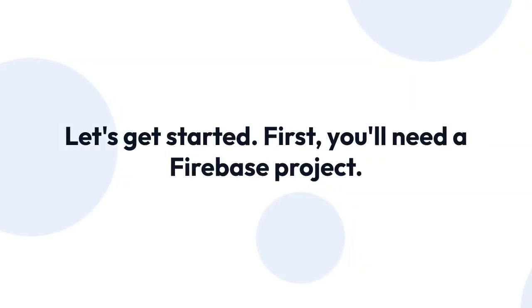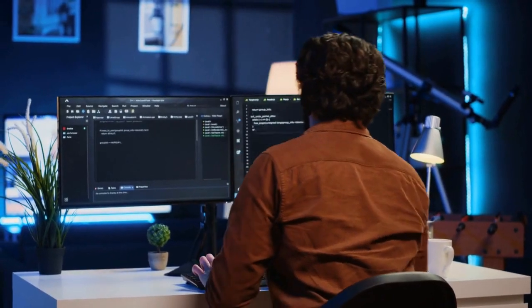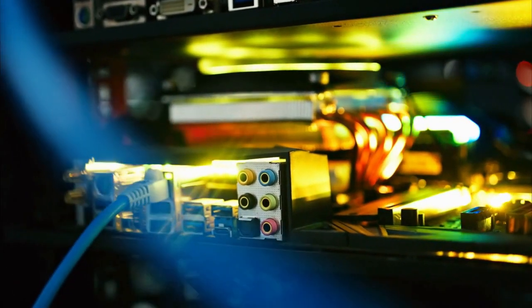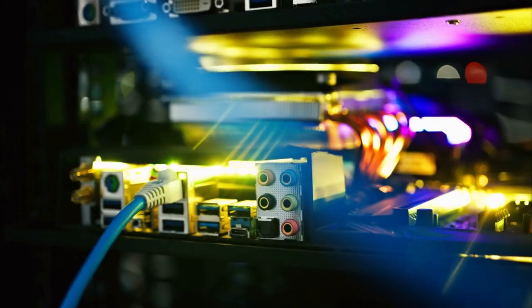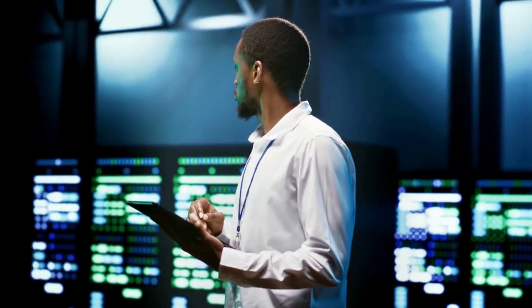Let's get started. First, you'll need a Firebase project. Head over to the Google Firebase console, create a new project, and give it a name. Once you're in the project dashboard, you need to set up the database. Go to the Build section and select Firestore Database. Create a new database and, for the sake of this tutorial, start it in test mode. This allows us to easily read and write data while we're developing.